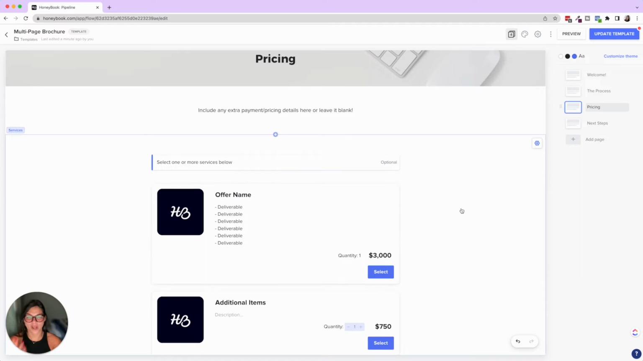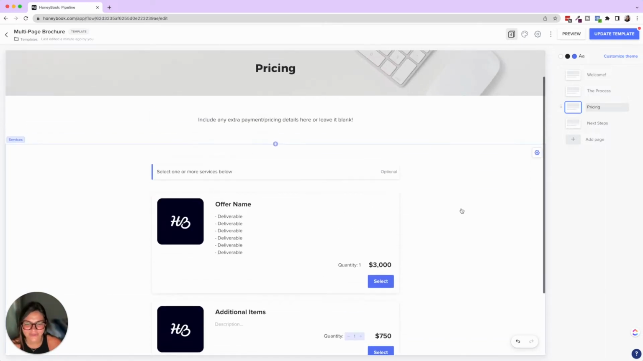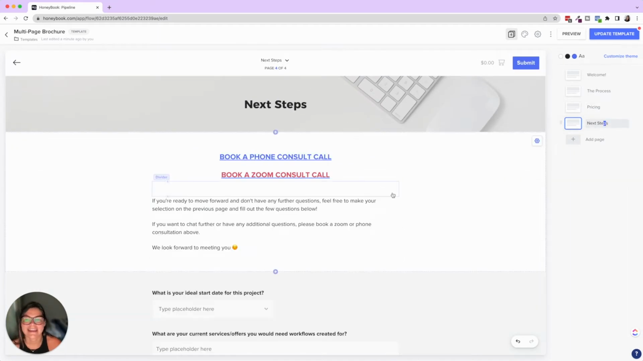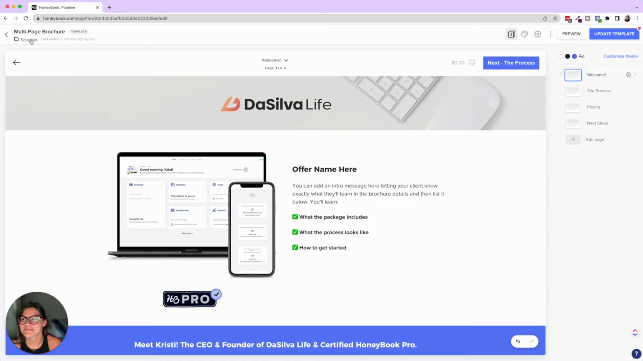And now I just wanted to walk you through this and then the one pager, and then we'll actually go into the elements of creating these things. So pricing, right? You can have the offers and everything. And then next steps. So you can link your call scheduler, you can have a questionnaire, etc. Okay, so that is the multi-page brochure.